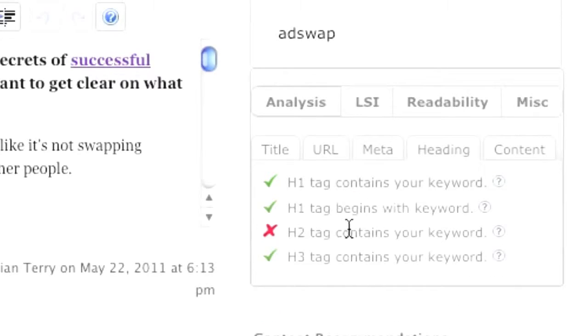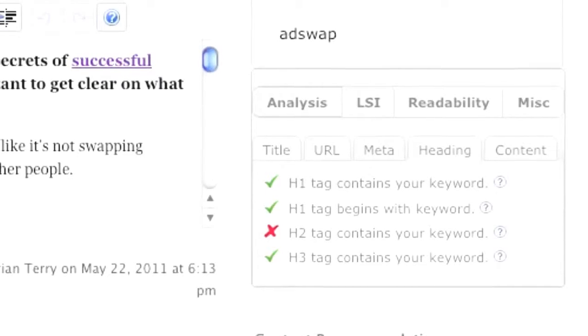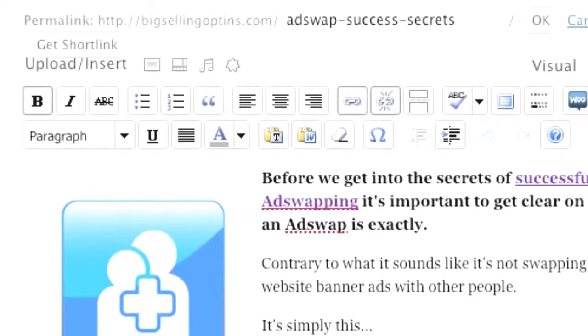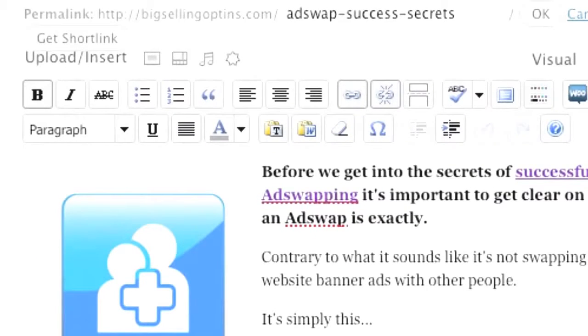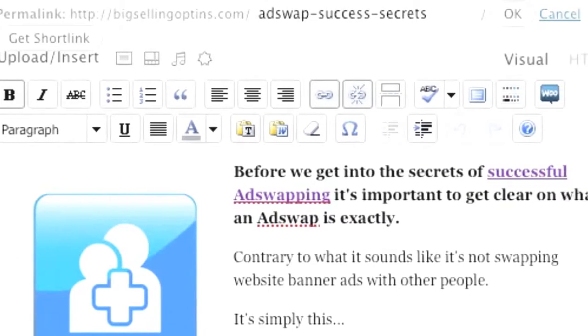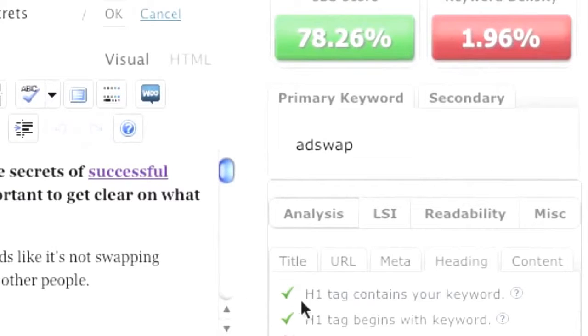If we look at the heading, so let's see, the heading for it is obviously going to be ad swap success secrets as we've got here. That's going to be the heading for it, so automatically you get that checked if your blog theme is set up correctly for that anyway. So that's taken care of. We have H1 tag begins with a keyword. Yep, that begins with ad swap.